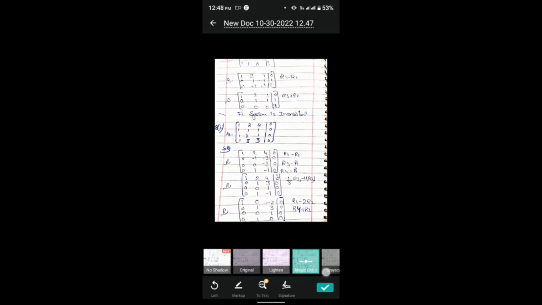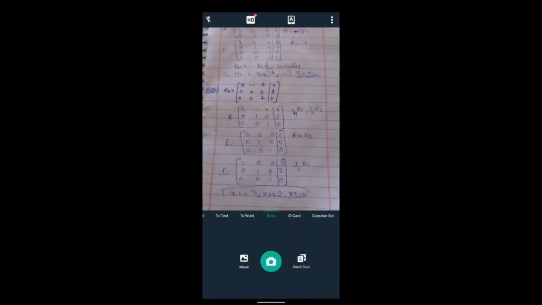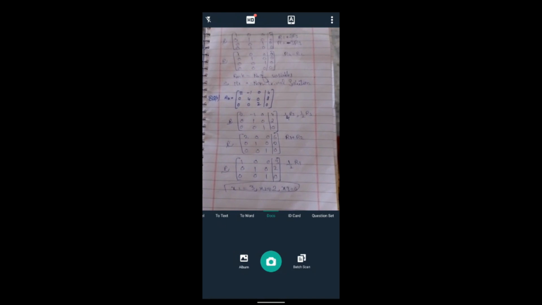After capturing, click on next and then the tick option, and it will save. Now I take 2 more pictures by the same process. See.